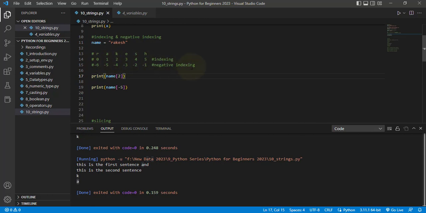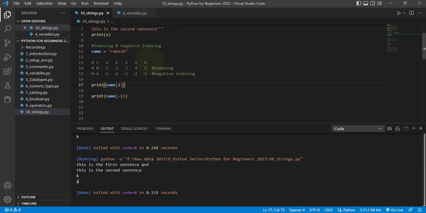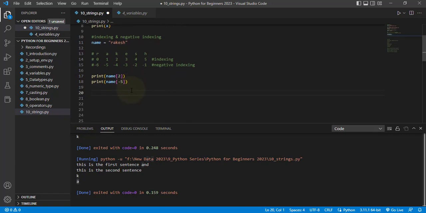So the same thing you will also learn, and I'm 100% sure you will never have questions related to indexing or negative indexing from now onwards, right? So this is how we identify what is the position or what is the index, what is the character in a particular index.